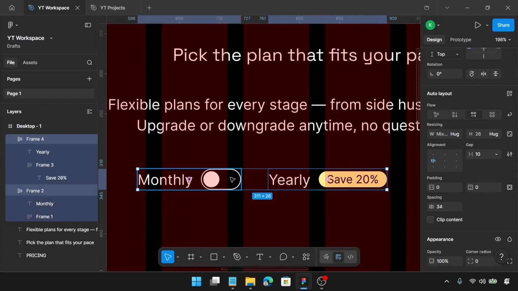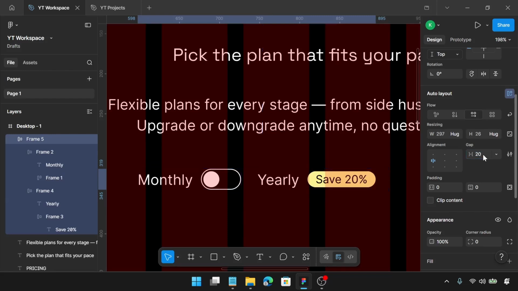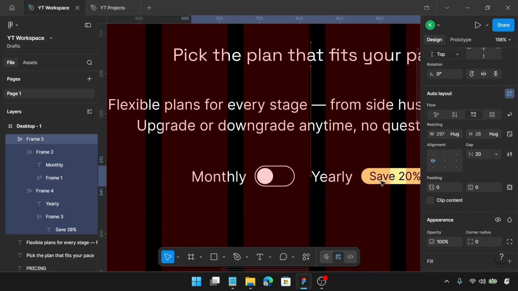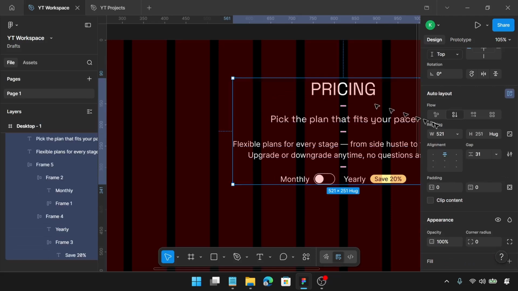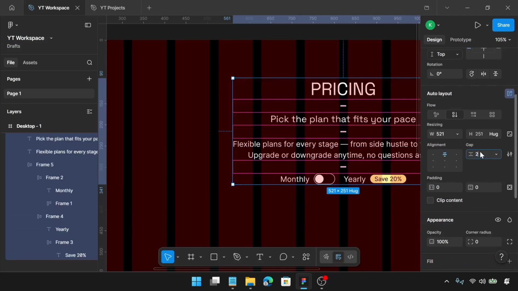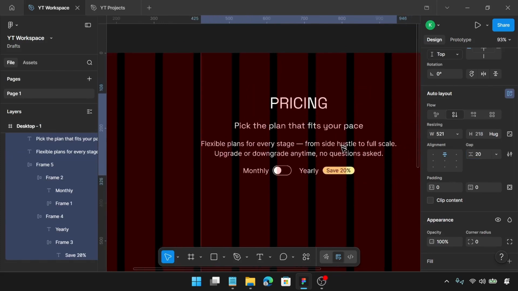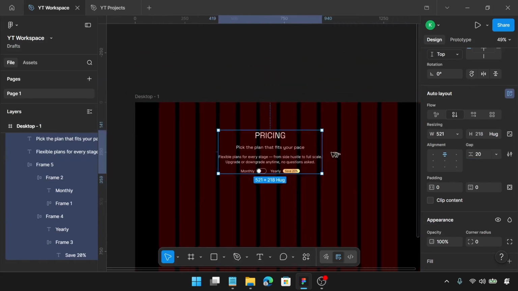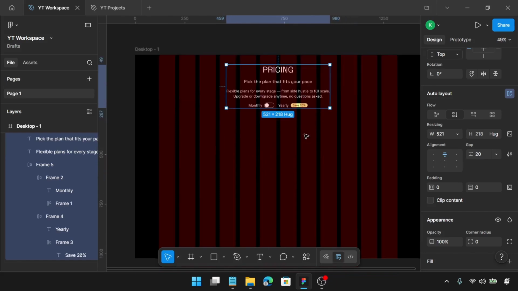Let's select these two, make it a frame, and I'm going to make the gap between them 20. Now select all of these items, make it a frame, and the gap between all of them is going to be 20. Alignment for all of them is going to be center. And I'm just going to align this to the center of my frame like this.